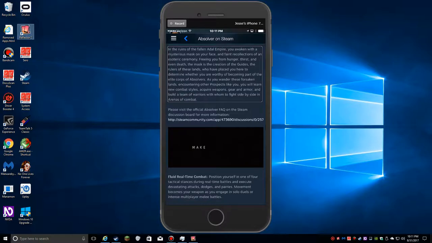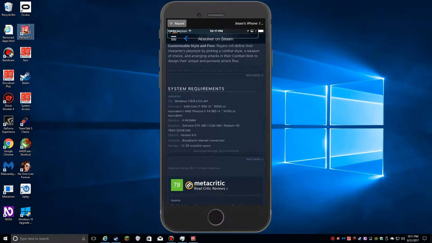You awaken with a mysterious mask on your face and faint recollection. We already read this on the other page, so I'm not going to bother. Then you have your system requirements, heading level 2. So there are some headings, although they're not totally optimized.